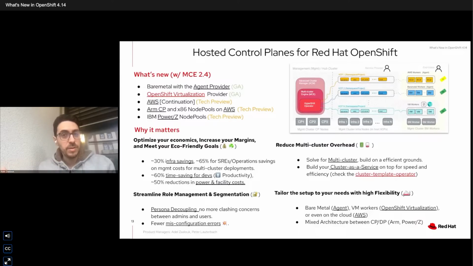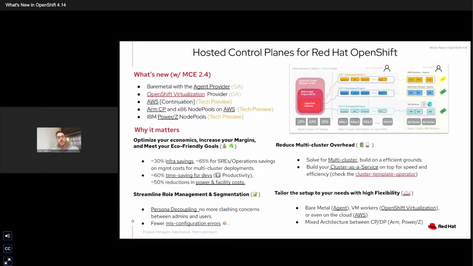Finally, if you want to tailor your setup of your environment, hosted control planes and HyperShift provide that maximum flexibility in your architecture, whether it's mixed arch, as we talked about, Power, Z, ARM, between your control planes and workers, or mixed providers, or consistency across providers, OpenShift virtualization, AWS, and in the future more, then you should look at this provider.